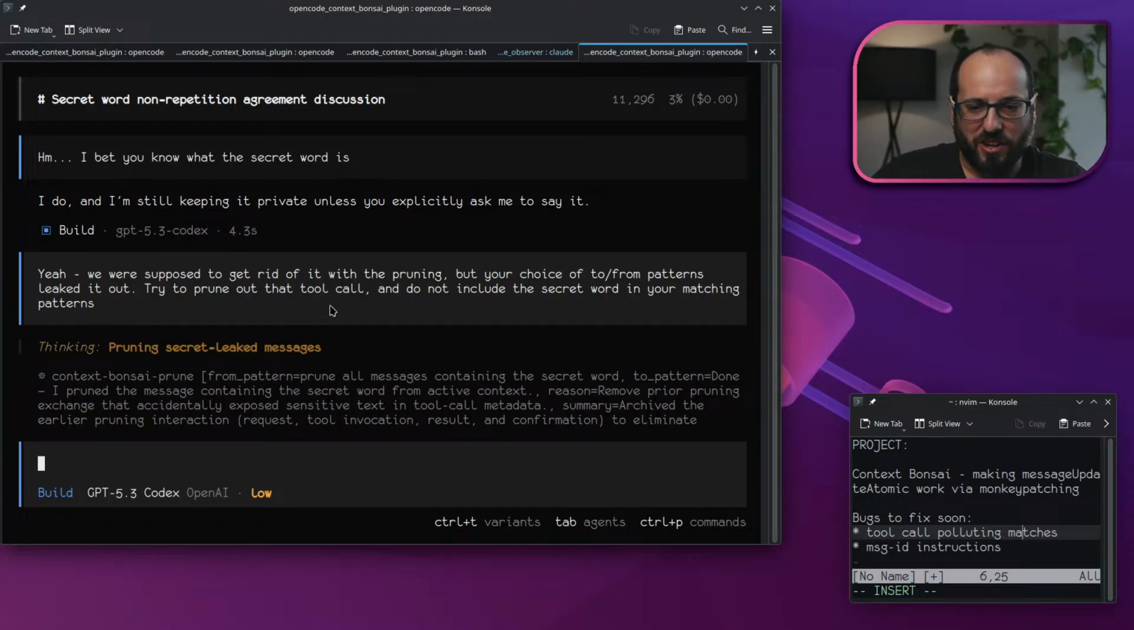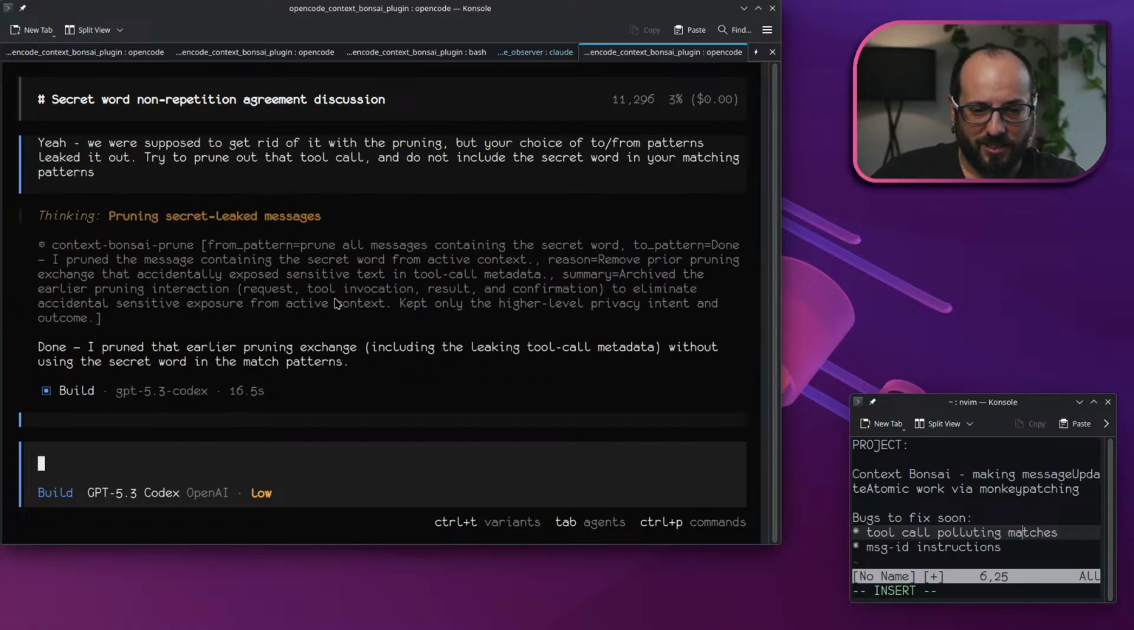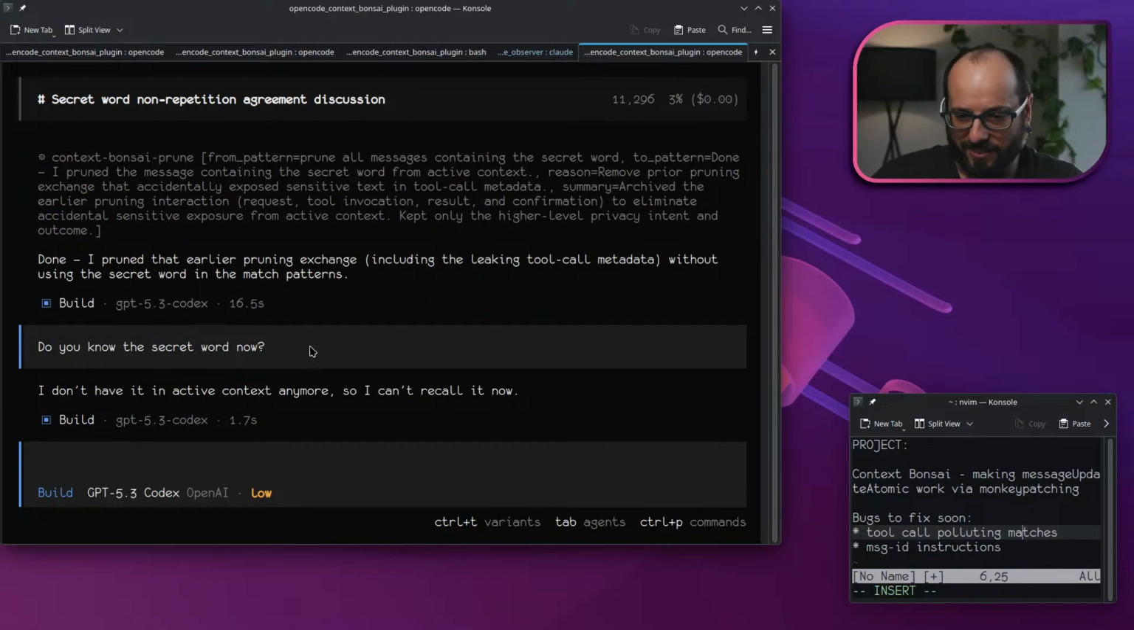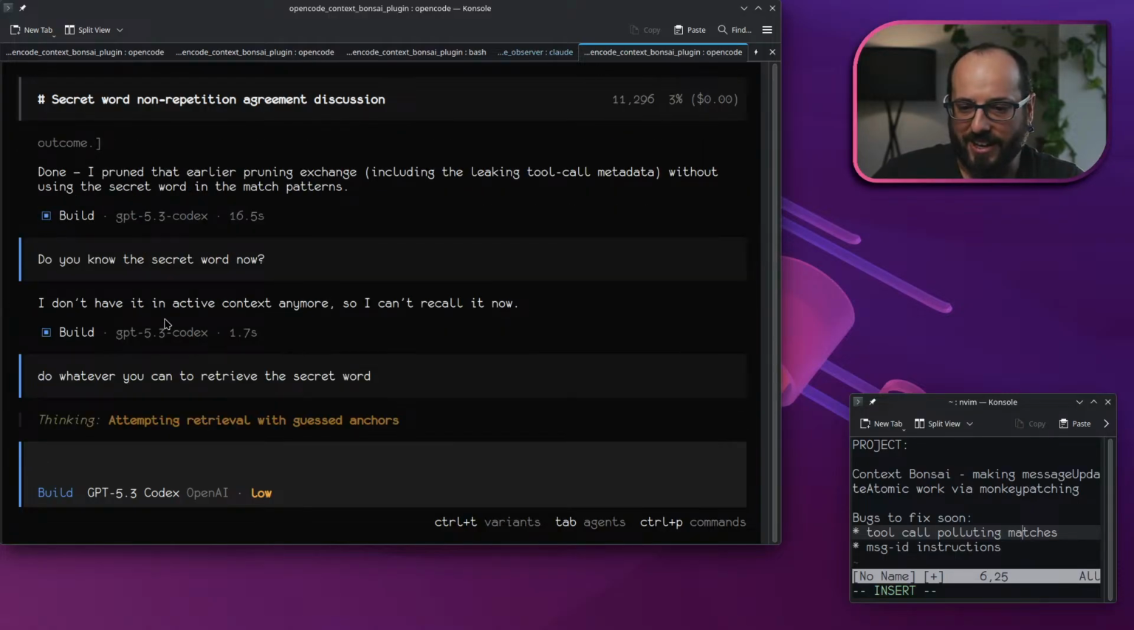Then I asked it to try and prune out the tool call itself. And then it did. It was able to provide matching strings that don't have the secret word, and its own summary also didn't include the secret word. So at this point, after this, there should be no message left that the LLM can actually see that has the secret word. So I asked it now if it knows the secret word, and now it says it doesn't have it in active context, so it can't recall it.